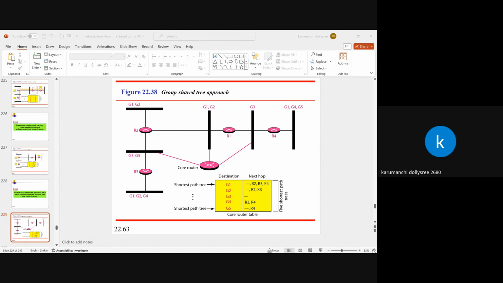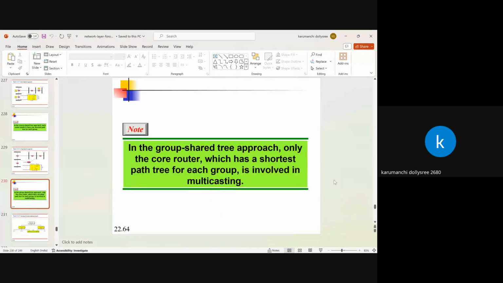So in the group shared tree approach, we are going to use only this particular core router, so that it will carry the data from source to destination. So we have only the core router which has a shortest path tree for each group. So this is used in the group shared tree approach.